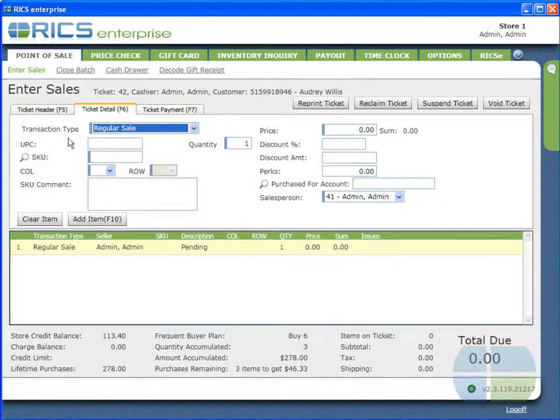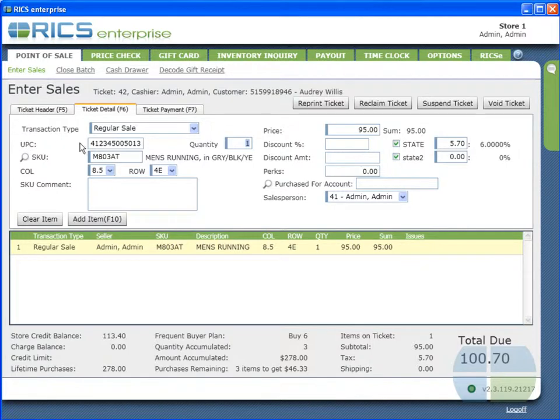For this example, we're going to do the transaction type of regular sale, and that's what it's defaulted to. I'm going to go ahead and scan the first item. And it brings up the UPC number, SKU, size and width, quantity, retail price. If you didn't give a discount % on the ticket header for the entire ticket and you wanted to just give a discount on this item, that's where you could click to the right of discount % and put that discount amount, such as 20%.